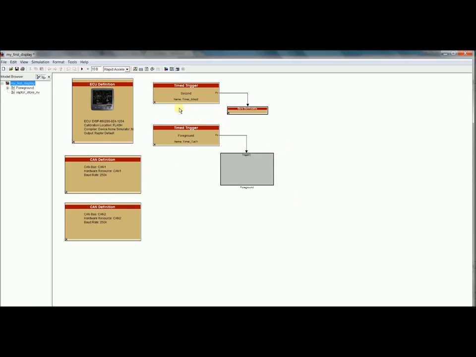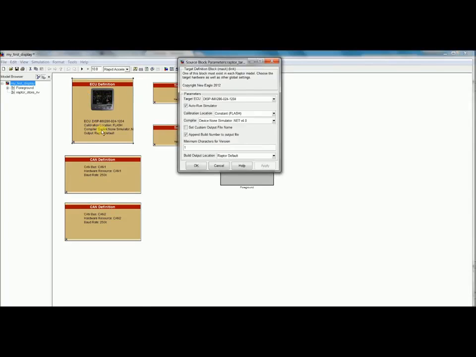This time trigger is going to control the rate at which our foreground software loops. And underneath the ECU definition, you can see it's fairly straightforward. We define our target here, and we can define whether or not we want to compile for actual hardware or just for a simulator.